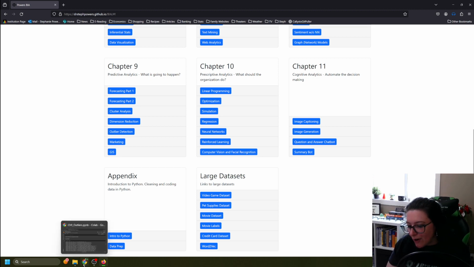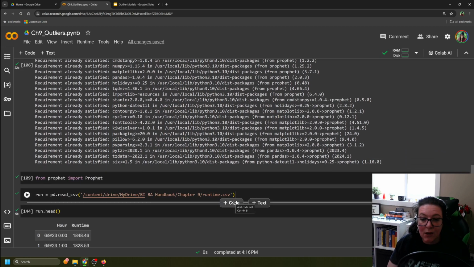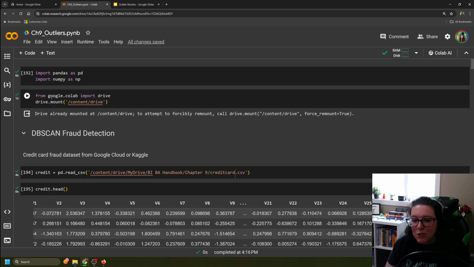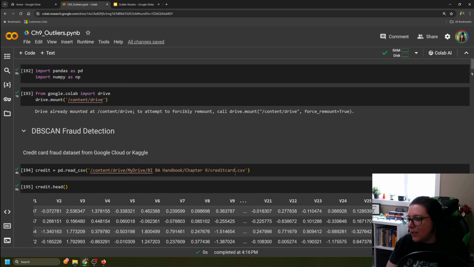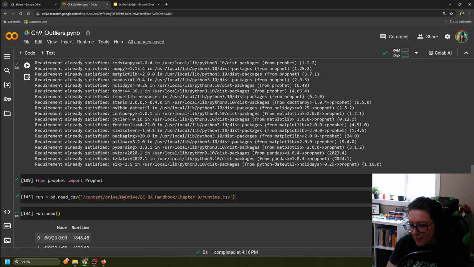And for this particular one that we're doing, what we're going to be using is a data set called runtime. So when you go into that, you click on it, go into GitHub under the data folder and pull the runtime. Load it into your Google Drive somewhere, and then mount your Google Drive so that you can pull up your data sets. And then we'll need to locate where we have stored that. In my case, I have stored it in a folder called BIBA Handbook, and Chapter 9 is where I can find the runtime. So we will load that in.